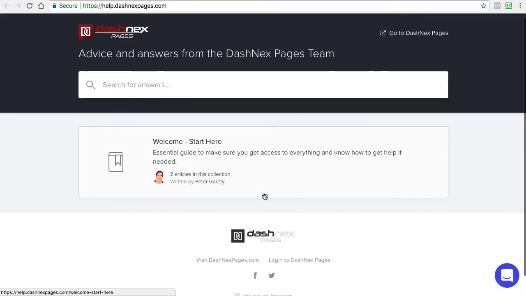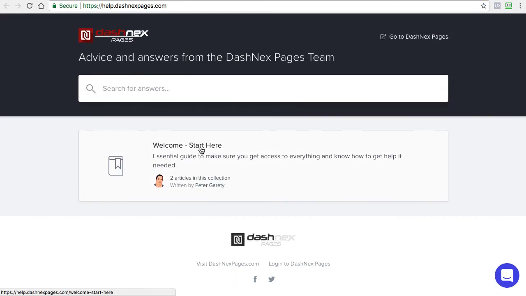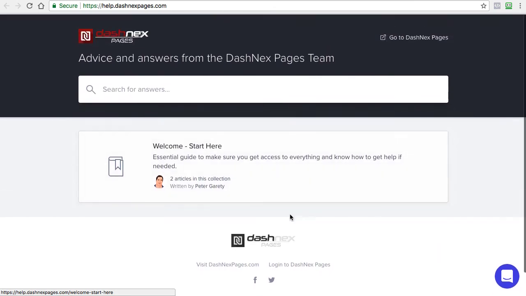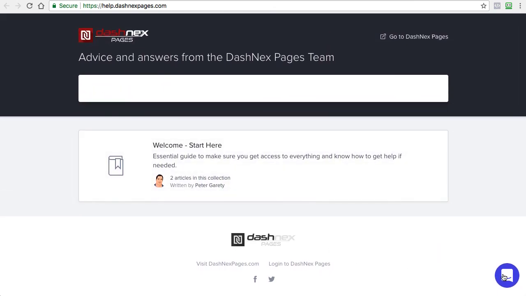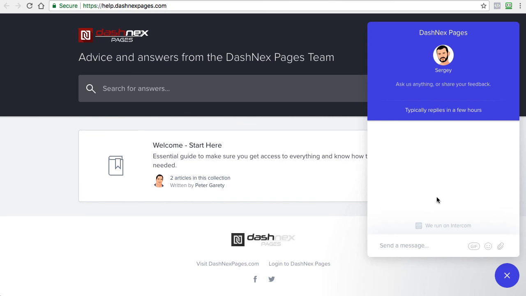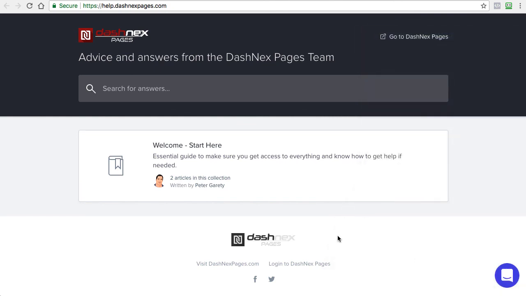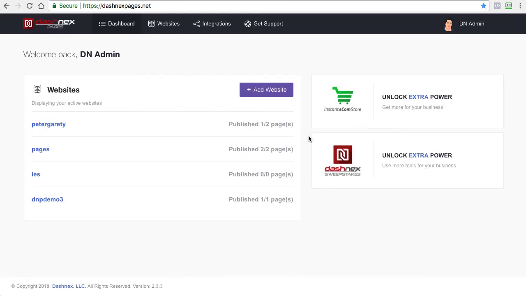We also are starting to develop our help desk here. It's really in the early stages. We have just the welcome information here, but we are going to add brand new tutorials. We are also going to have the brand new support system, which is dedicated for DashNex Pages. So everything can be separate and easily followed, and you can then just get the maximum out of the simplicity and effectiveness that DashNex Pages offers.